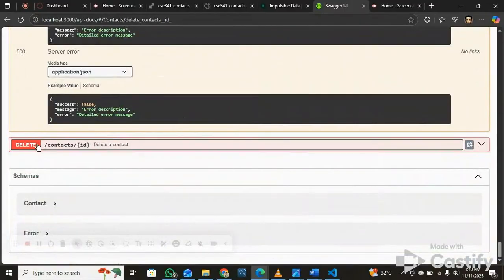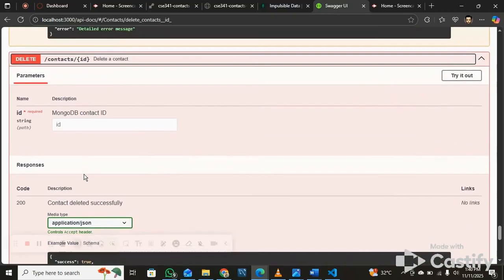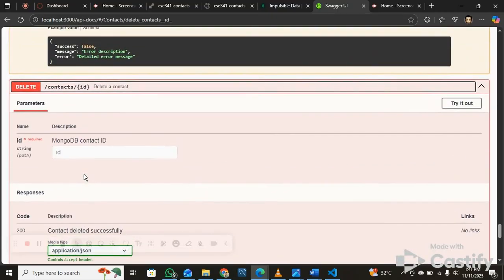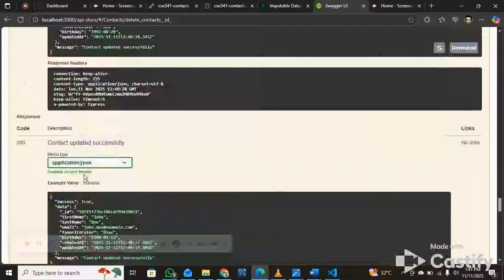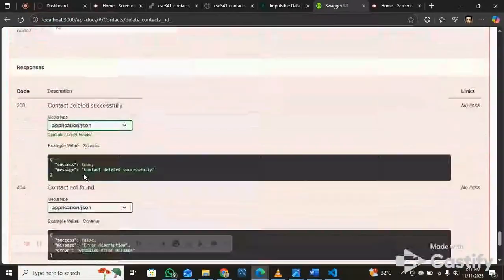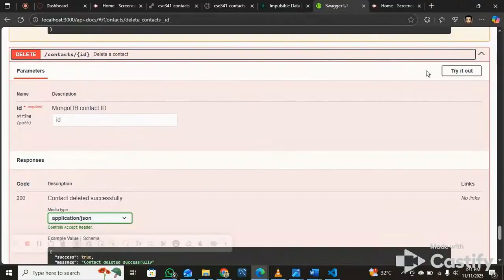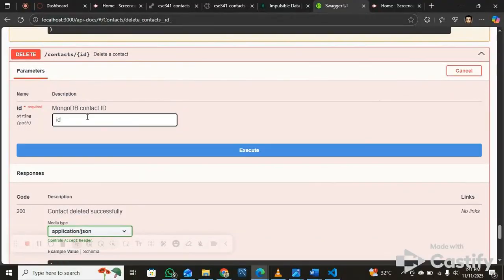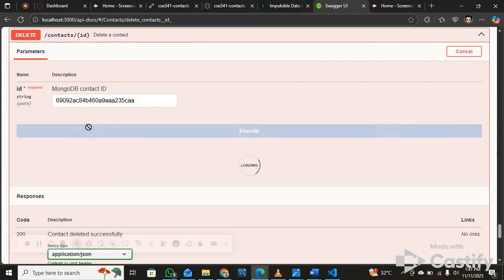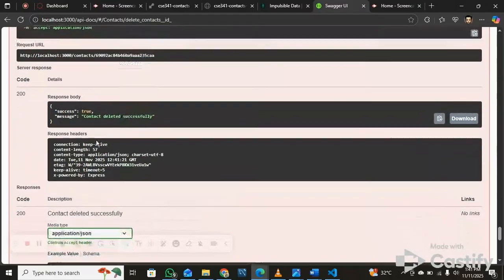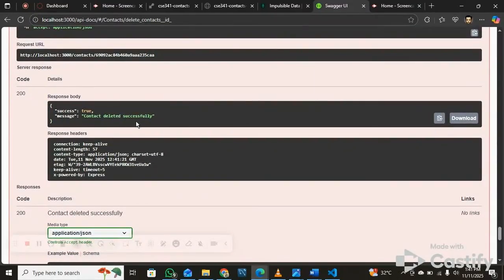Now we have the last endpoint, the delete. We come to the delete contact. We can delete contacts by ID. Since I have merged Jen's contact with Mike's contact, I can delete one of them by using the ID. Using my MongoDB contact ID, I will click on try it out, then paste the ID and execute. Now deleted, the contact was deleted successfully. This shows that all of my Swagger endpoints and documentation are working properly.